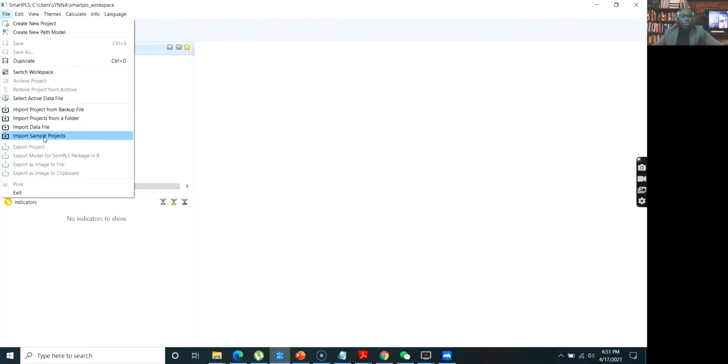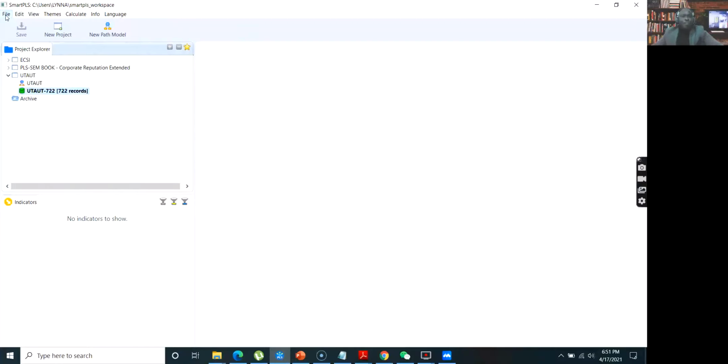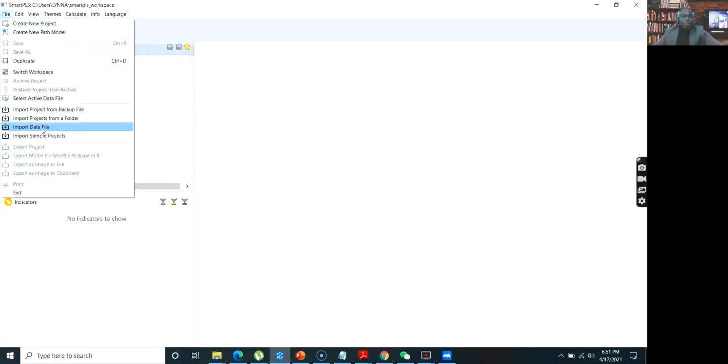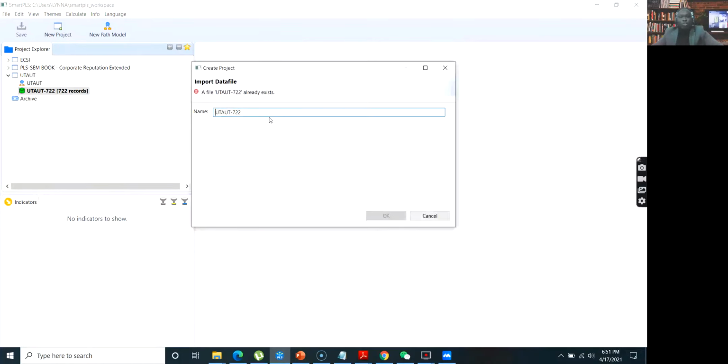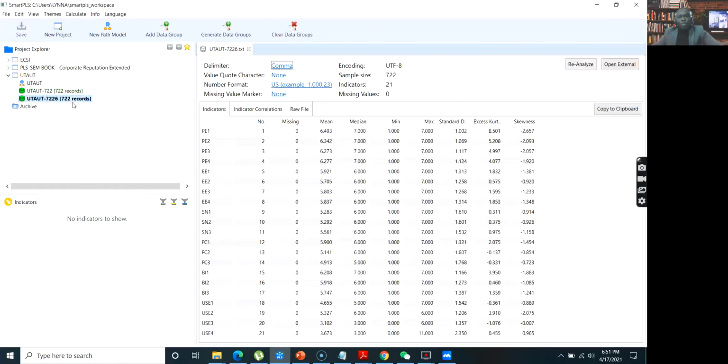You can also import from the file menu. You go to file, then you choose import data file. It gives you the same option. You can import as many data files as you want.